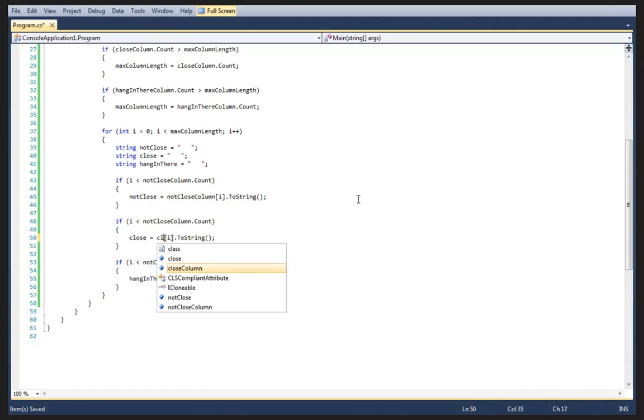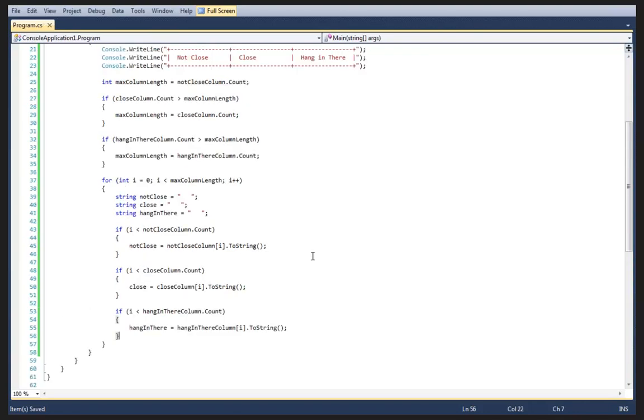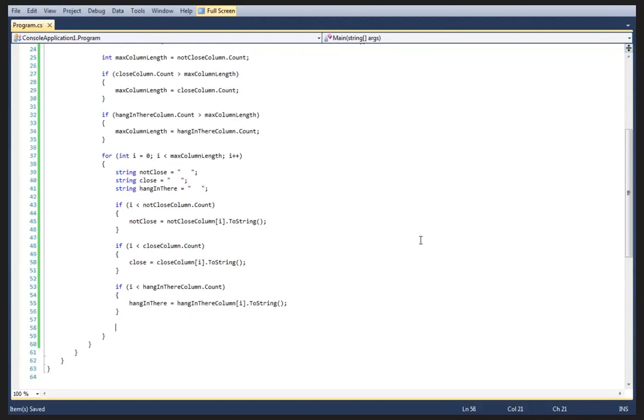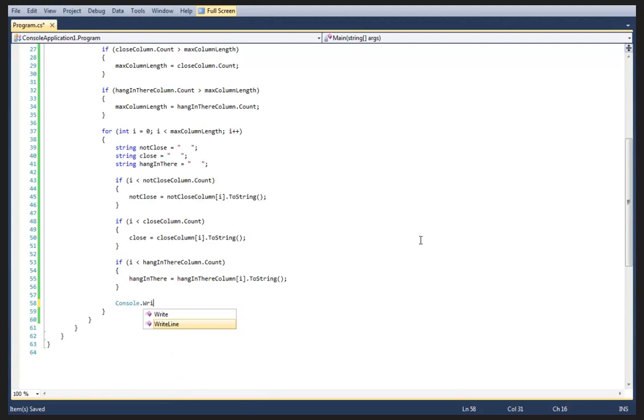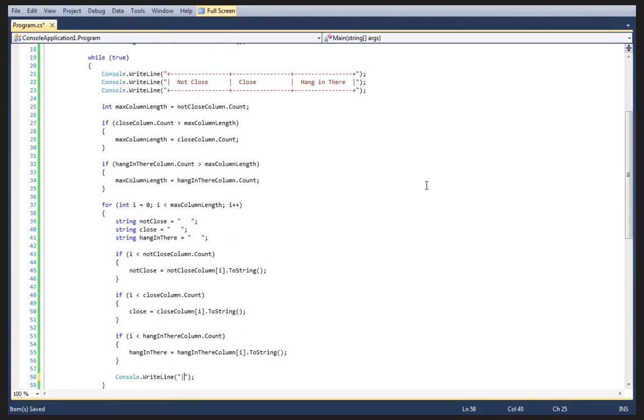We'll say close column, and we'll say hang in there column. Okay, so now we have all of our stuff. So now I can simply do a console.writeLine. It's going to start off with a pipe, 2 spaces for padding, followed by not close, followed by 3 minus however many characters there are here.